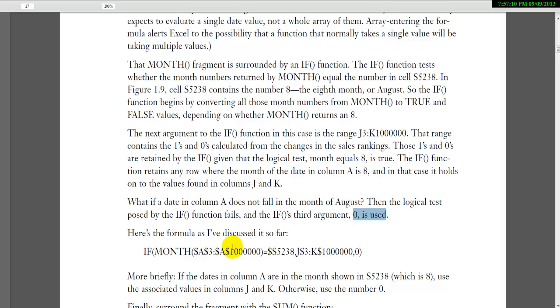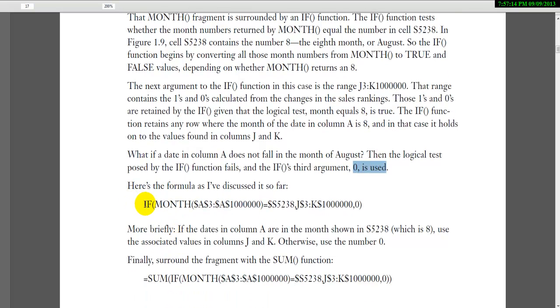Here's the formula that he's discussed so far. Okay, so this is just what we've done, what he's just explained so far. More briefly, if the dates in column A are in the month shown here, which is 8 in this case, use the associated values in columns J and K, otherwise use the number 0.